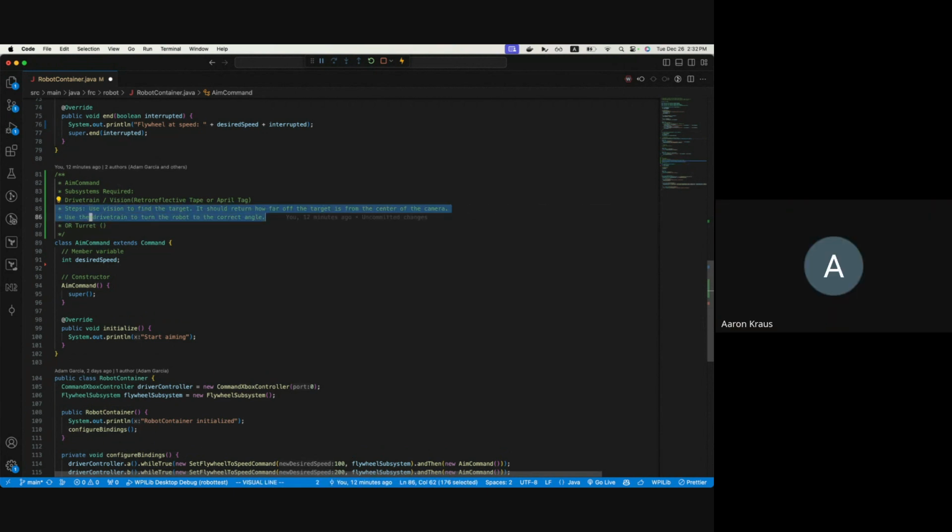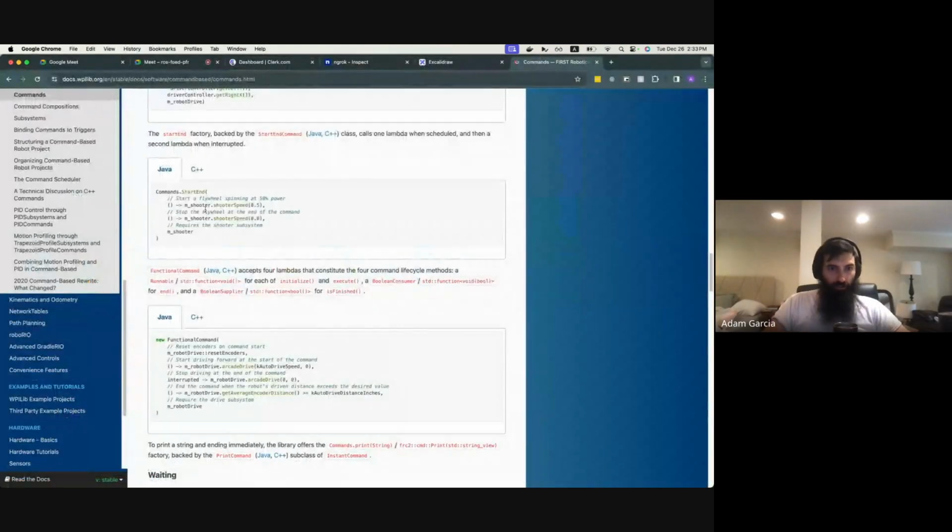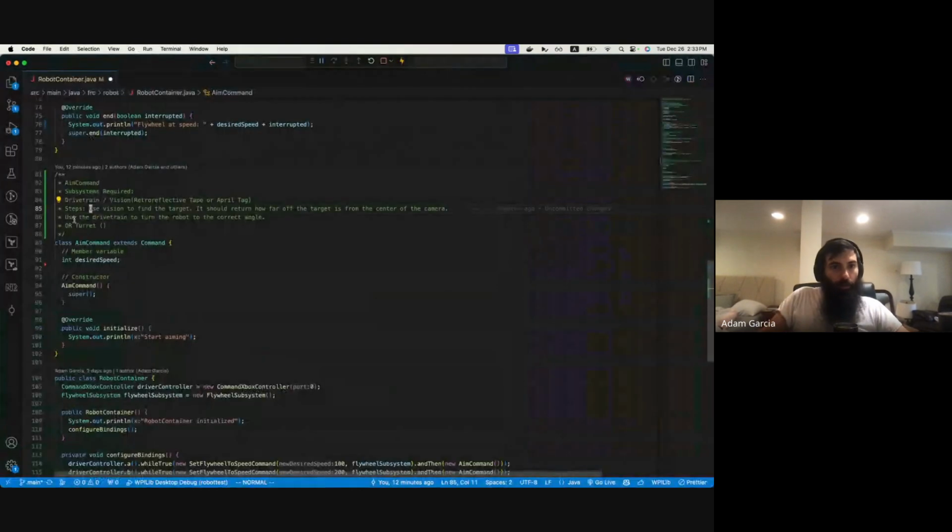You'd probably get a variable from the Limelight that tracks how far off it is from the target, and then you'd feed that into the drivetrain, and it'll keep providing power until it gets to that target. I guess it'd be a PID controller. That's actually very important, right?